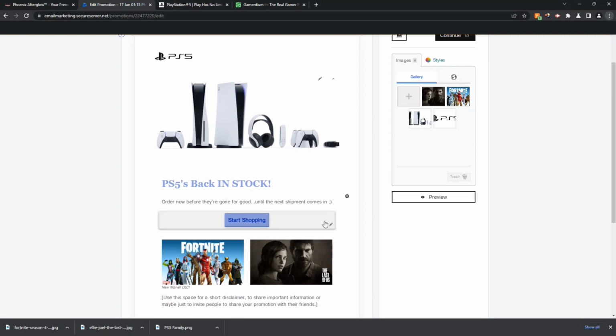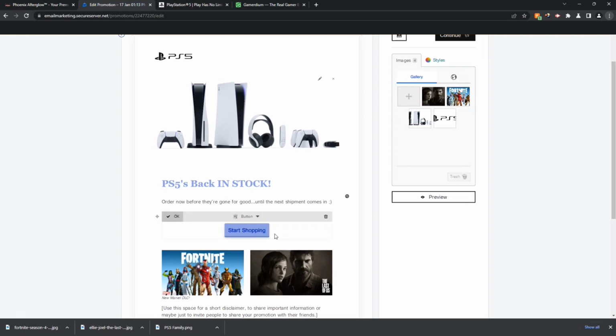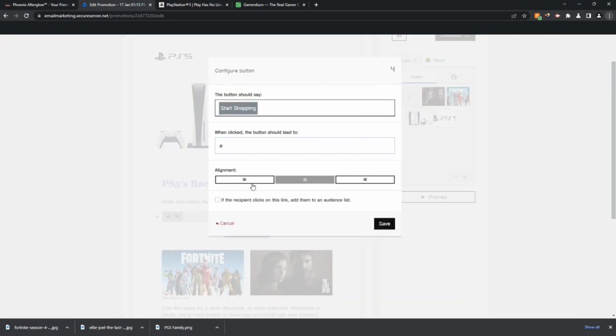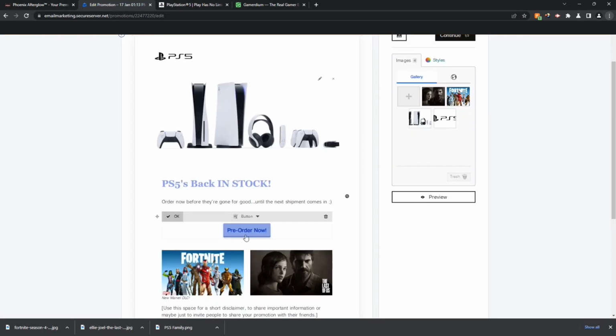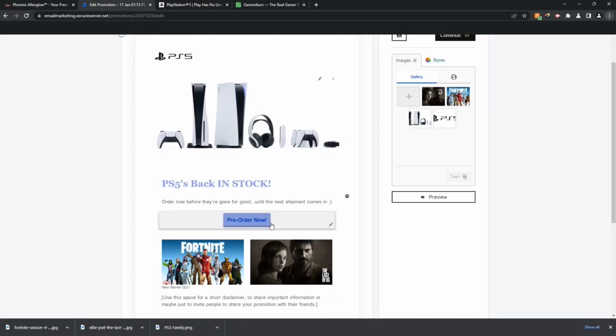What if you want to change the text of the button? Well, you hit the pencil and then you hit the button. Maybe you want it left align, centered, or right align. If you want it to link to a website, you'll type your domain here. And it says start shopping. Maybe you wanted to say something like pre-order now. Hit save, and now you can see it changed it to pre-order now.